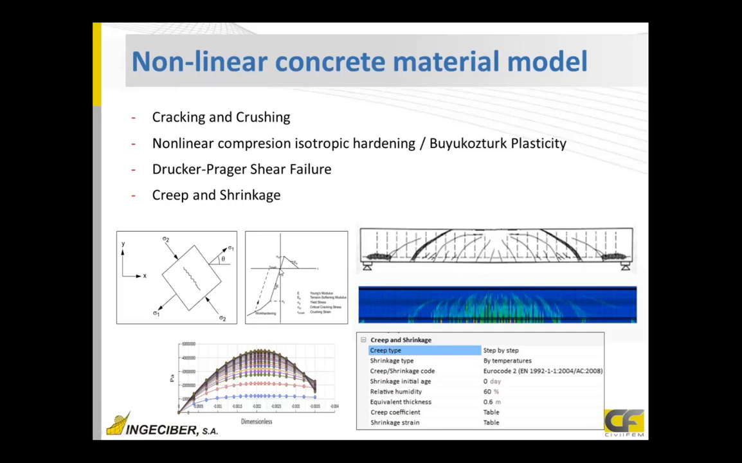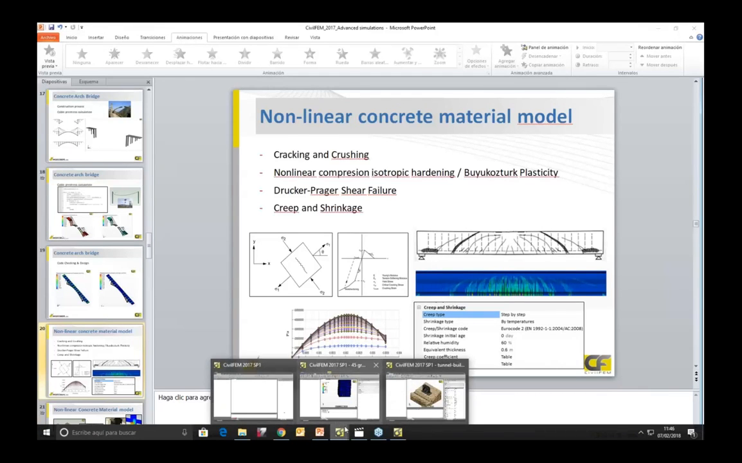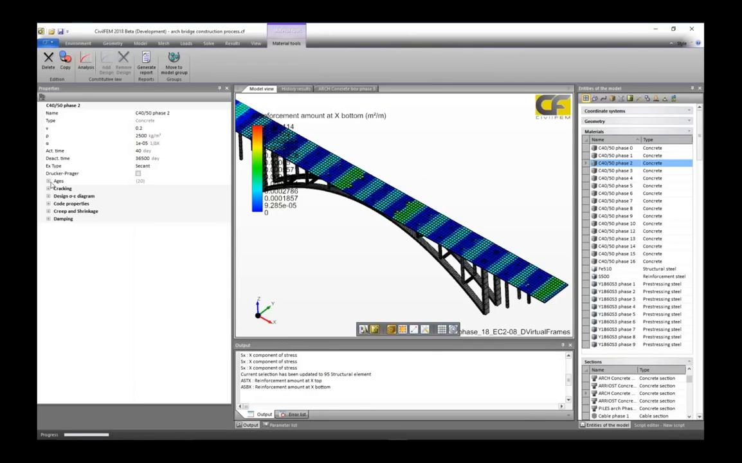And for compression, we follow this parabolic law. Here in CivilFEM you can see the parabolic law that is defined by the code, until we reach a low-level deformation, that is the crushing strain. When we reach the crushing strain, the element crushes. And also activating cracking and creep and shrinkage rates. We are going to see in the model where to activate that in one of these concretes.